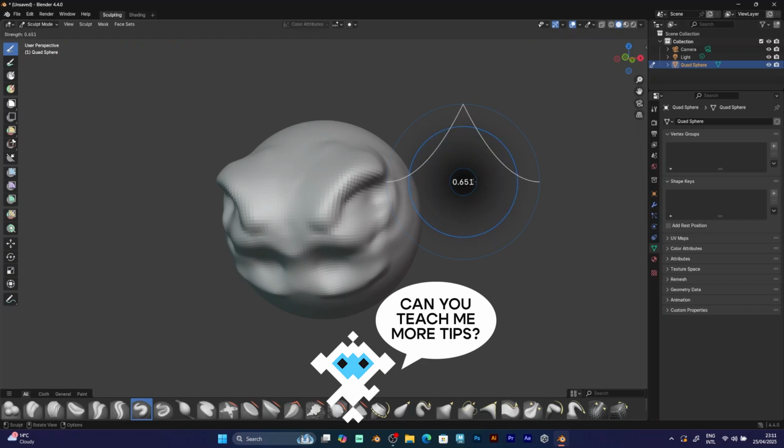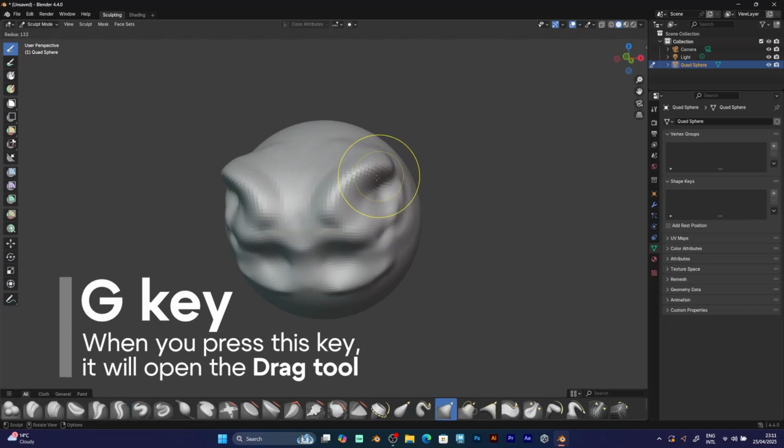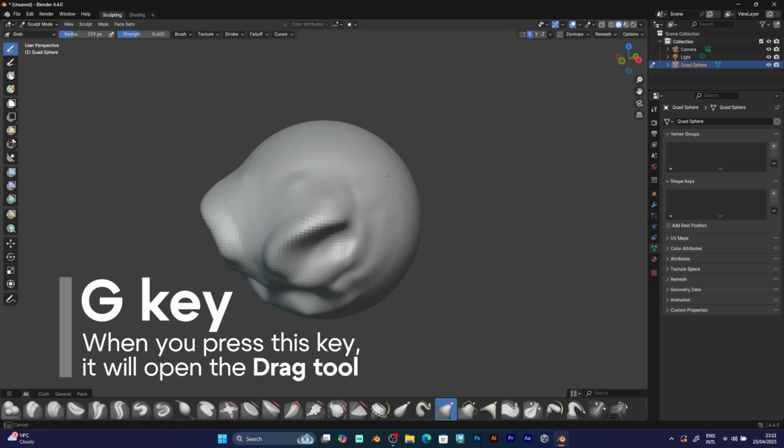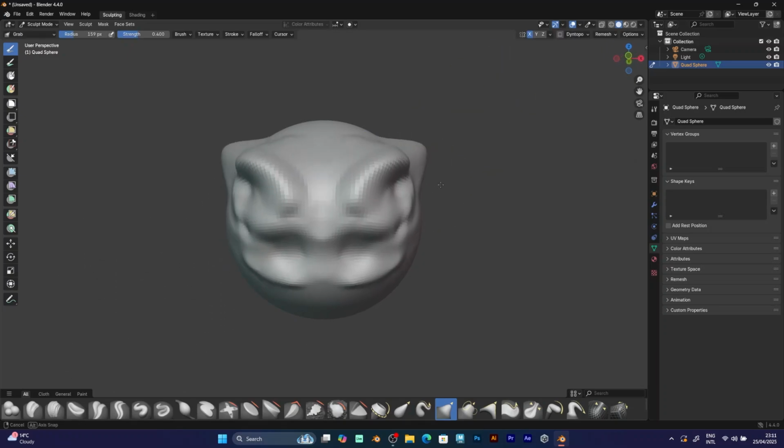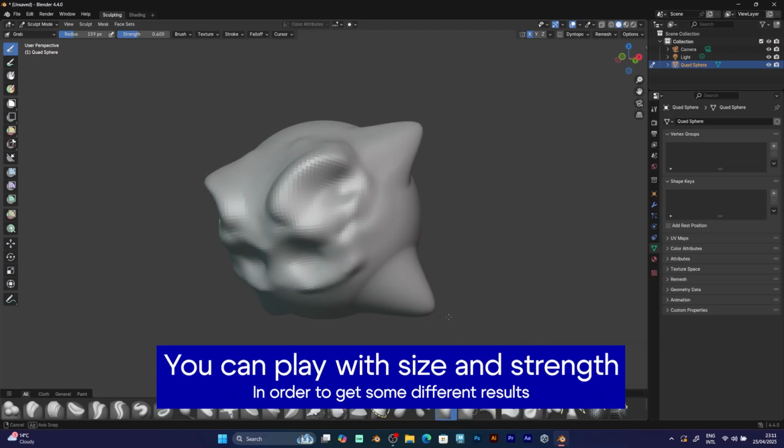In order to move some part of the mesh, press G on your keyboard and click anywhere on the mesh. By dragging your mouse, you will adjust the mesh by moving some part of it. You can play with the strength and size in order to experiment with this feature.